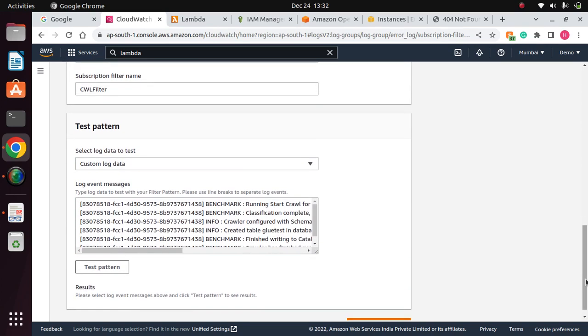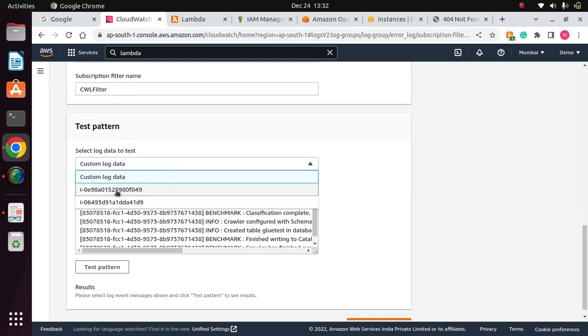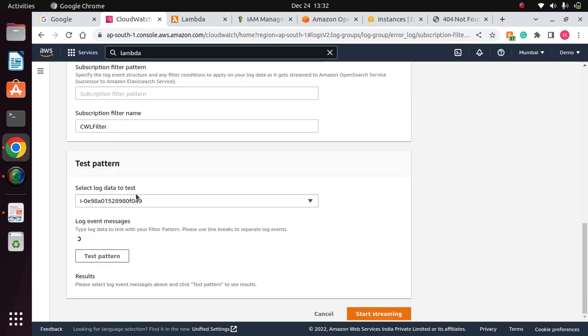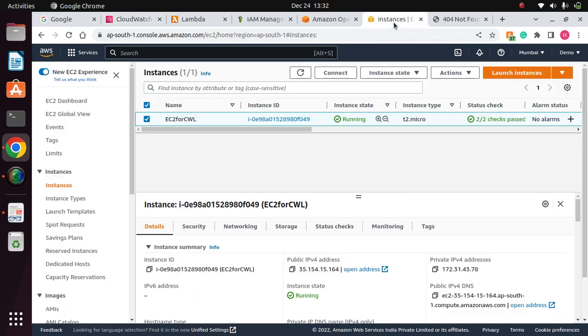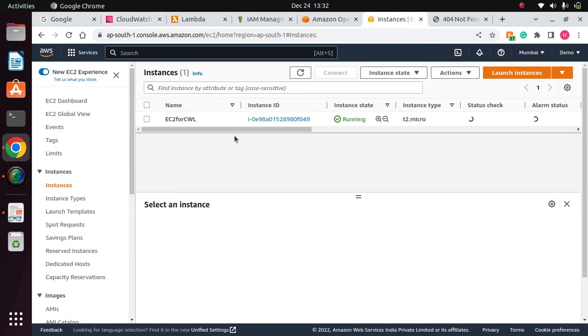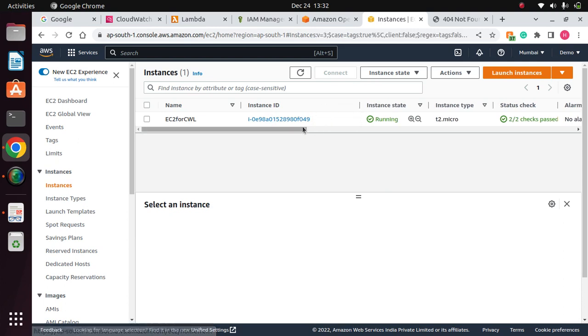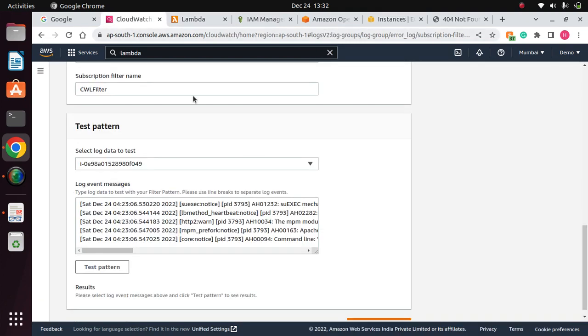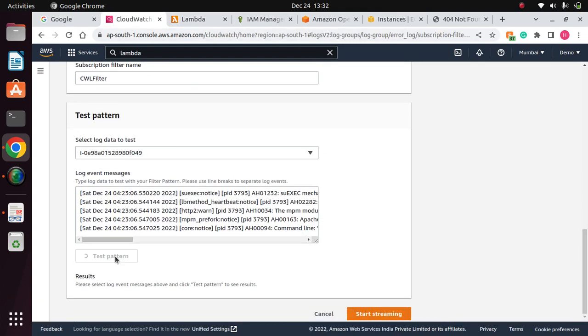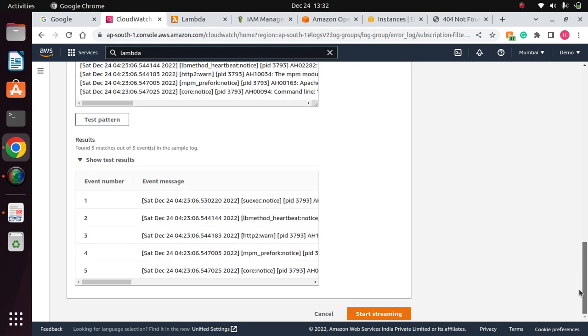Okay, now here select data, log data to test. So this is the EC2 instance, F049, right? So let me go here and check. This is the instance ID F049, and I have selected the same F049. You can also test the pattern if you want.